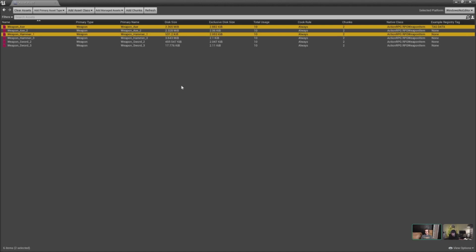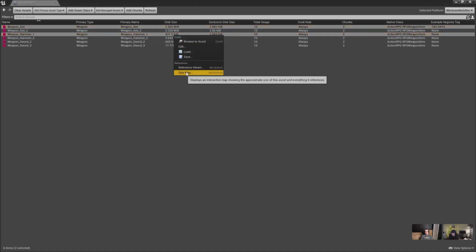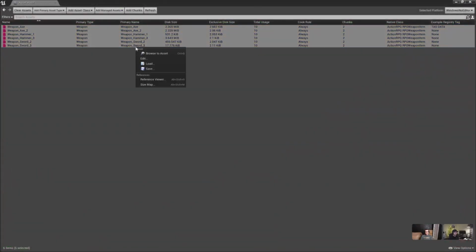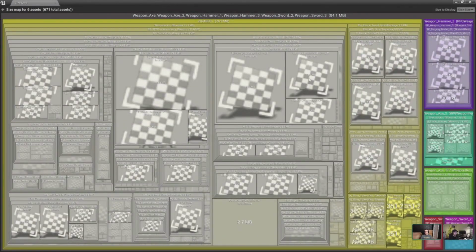To see that better, we can use the size map. Okay, so this is, that's not a great view actually. I'll just get all of them. Okay, so this is looking at all the weapons in the game. This view is kind of hard to understand initially. It's kind of intimidating. The important part is the bigger the box, the larger it is. So this particular texture is very large for some reason. This particular sound is very large. But these textures over here are kind of small, who cares?